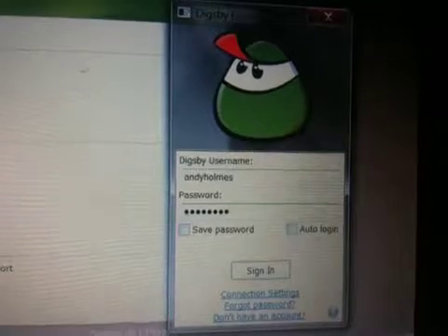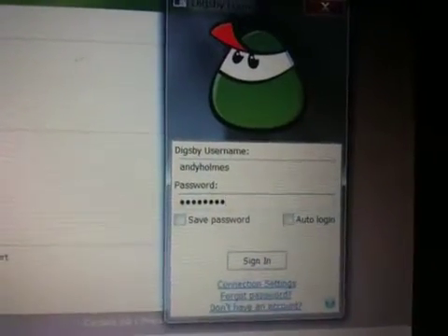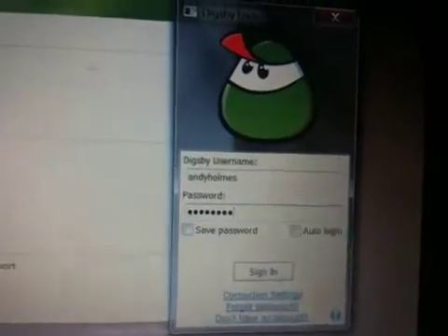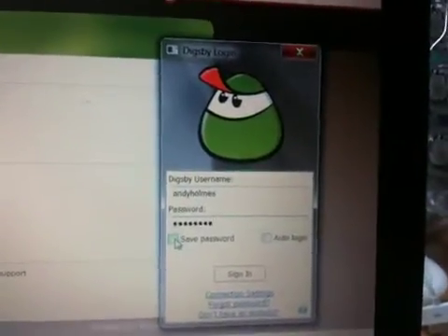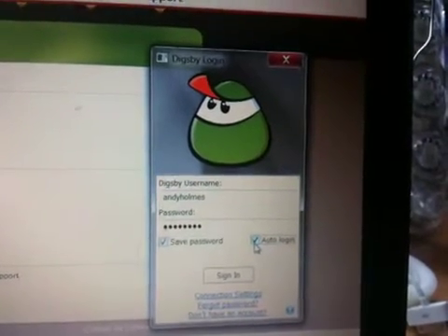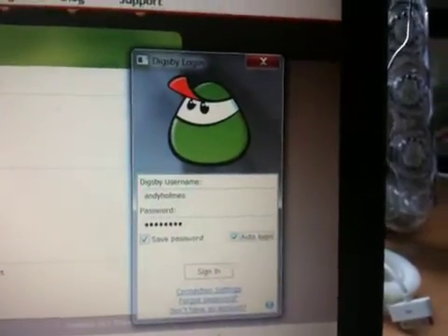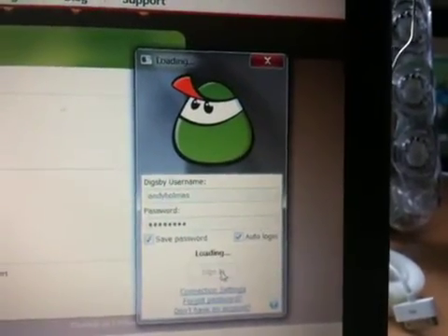After you've done that, you should have the actual Digsby program pop up, and you're able to put your username and password in, and then click Sign In. I would suggest clicking Save Password and Auto Login so that every time you turn on your computer you don't have to log in, but that's just me. Your choice on that one. And then you're going to click Sign In.